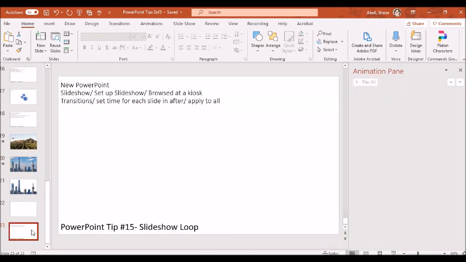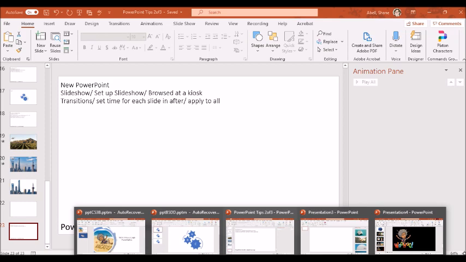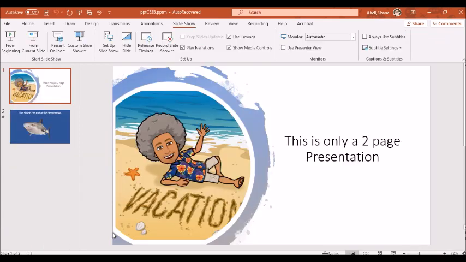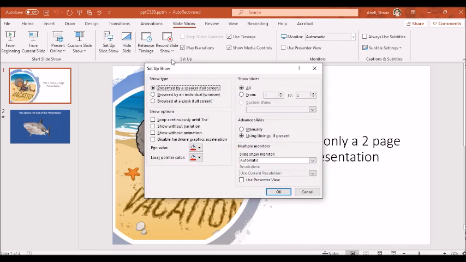And finally, top tip number 15. Again, I'm going to go to a new PowerPoint. I've got 2 slides that are already set up. What we're going to do is loop those slides. You may have something that you want to continue to play. I've just got a little 2-slide PowerPoint here. If we go into our Slideshow tab, there's a button that says Set Up Slide Show just here. What we need to do is tick the one that says Browsed at a kiosk (full screen).